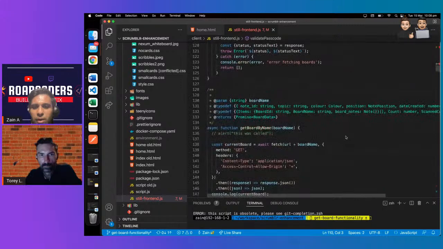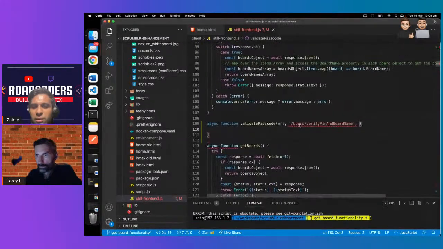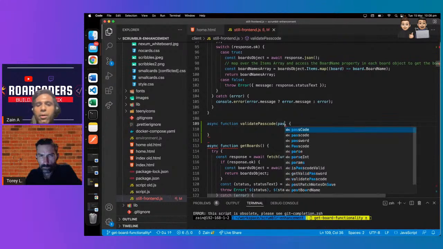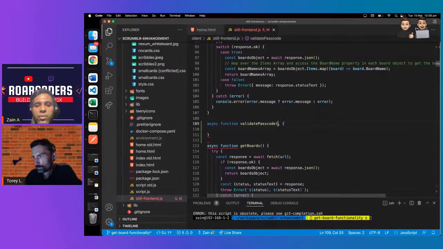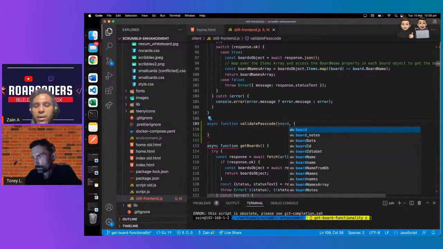Actually, this is not right. Why am I doing it? I need the passcode on passcode. No, I need the board name as well. Validate.